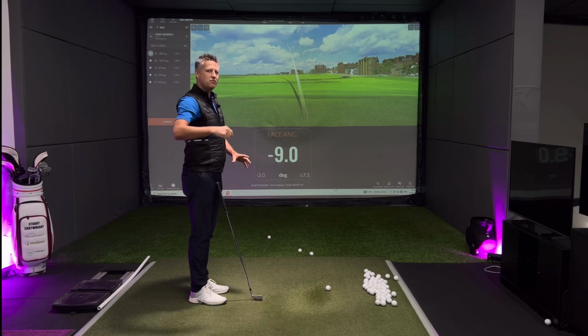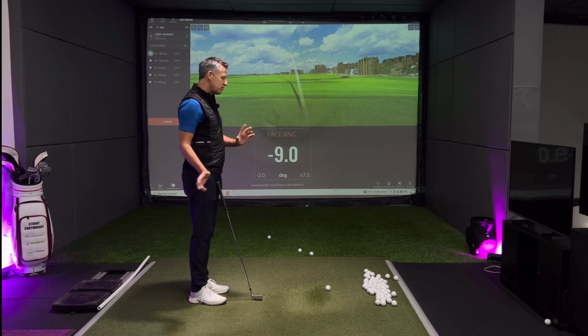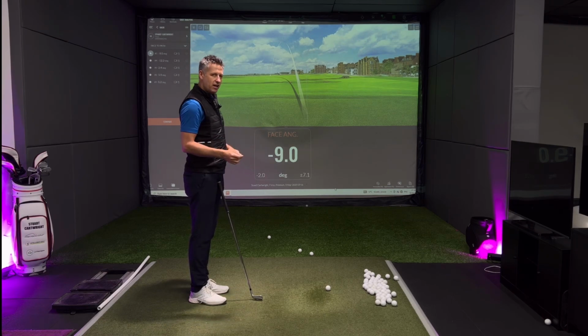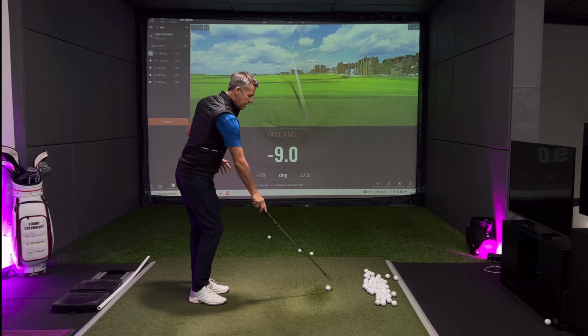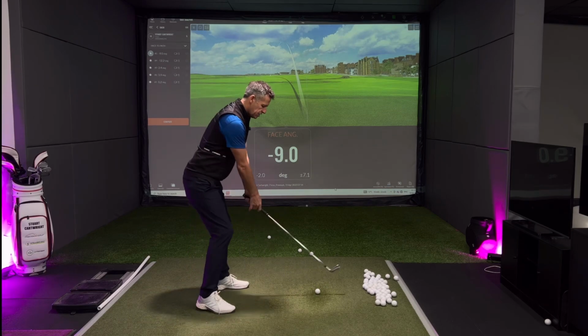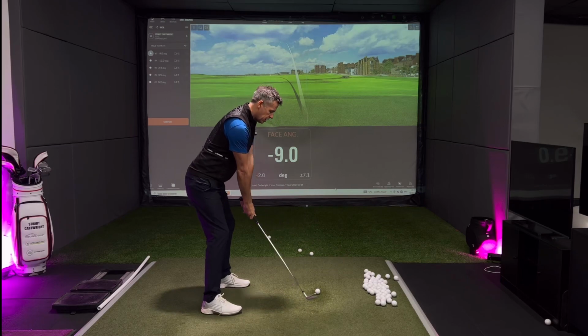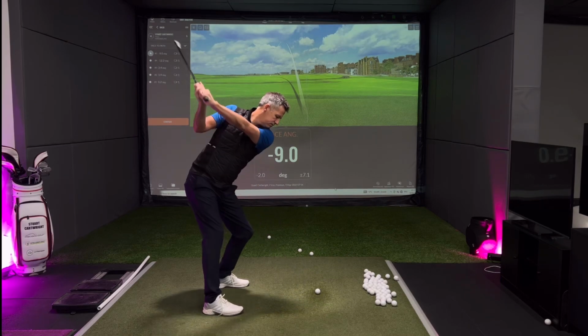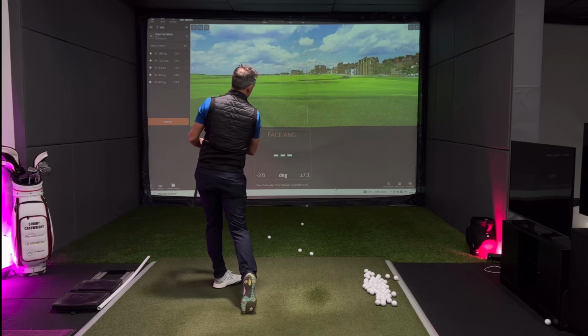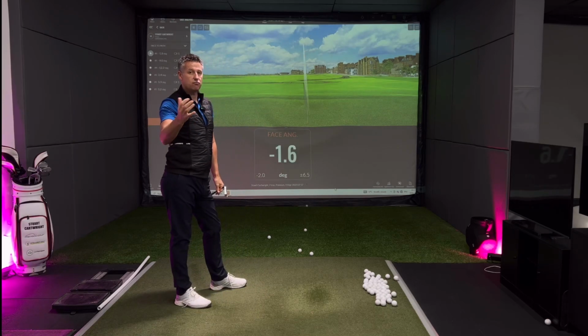Don't think about you over the top. Don't think about you inside out. Don't think about your slice. Just stand there, set yourself up to the golf ball dead straight to a target, swing and hit, and monitor where the ball starts in relation to your target.